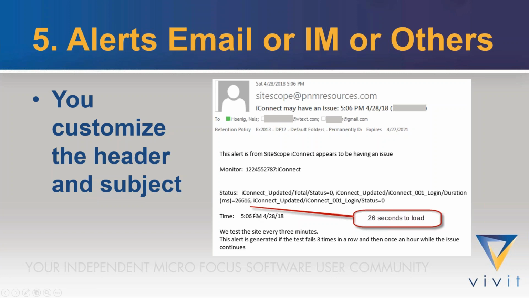In our situation, we were concerned if the page took longer than 10 seconds to load. In this case, it took 26.5 seconds to load. That was an error. Then we also have this text down below, which is text you can put in, and this is how we've configured our site. We test these sites every 3 minutes. We generate these alert emails if a test fails 3 times in a row, and then once an hour, so we don't bombard the support team with emails 25 times an hour. This is all configurable based on your needs.